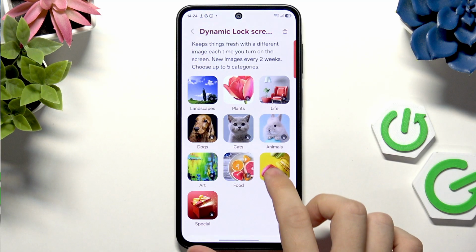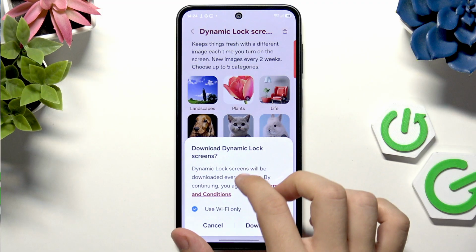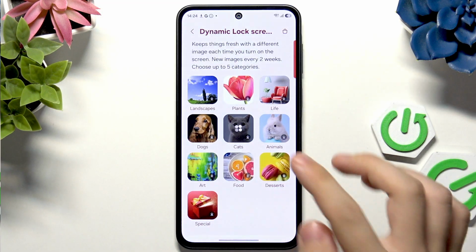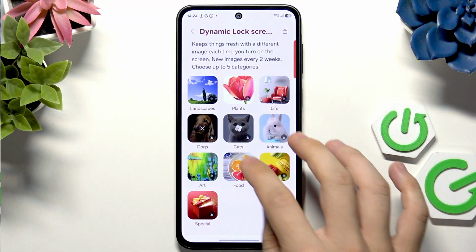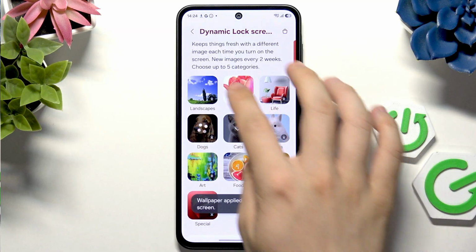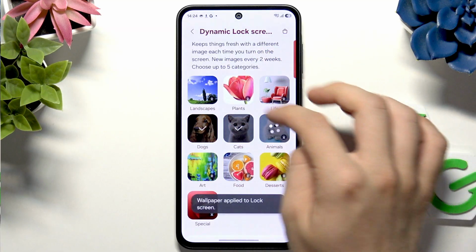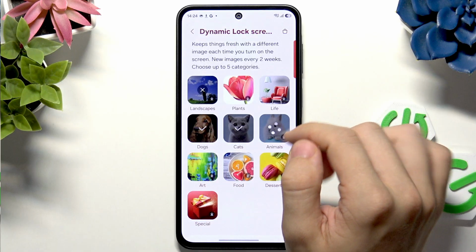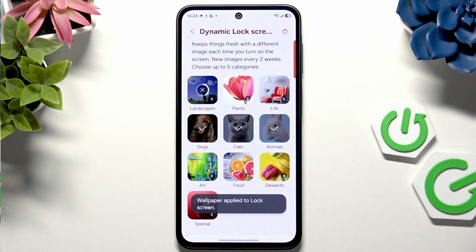So I'll select cats. It'll download that. I'll also do dogs. And maybe let's do animals and landscapes, and I'll do that just for now.